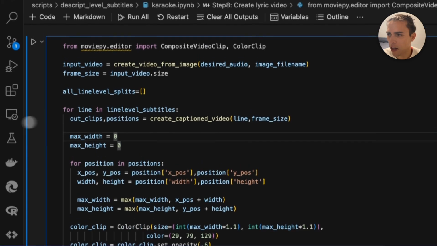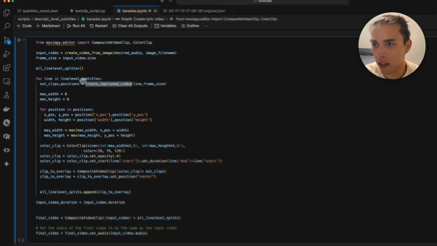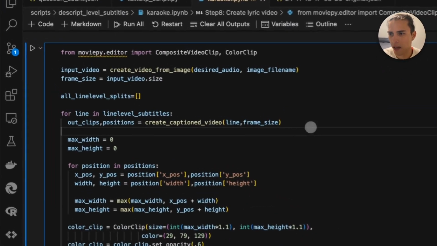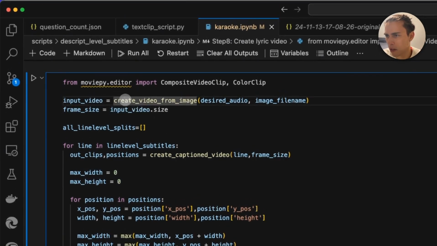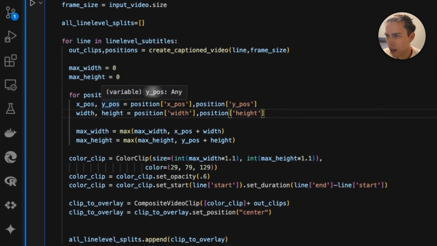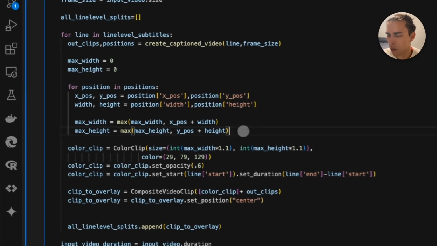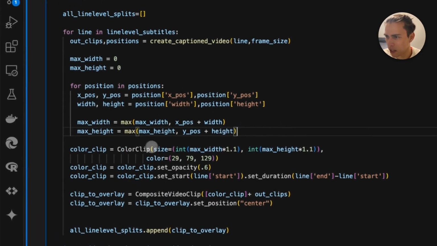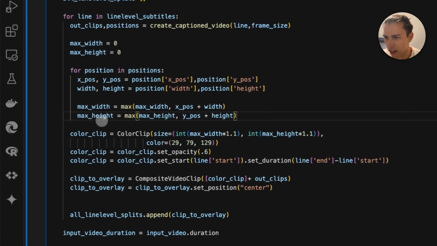So this is going to iterate over each line in the line level subtitles. It's going to create a caption video just using that one line. So it'll create the subtitles for that line. I give it the frame size, which I just take from the input video that was created here. And then I get the position of the subtitles here by iterating over the positions from this caption video. And then once I have those subtitles and their positions, I have the max width of the display where I want to show the lyrics, and then the height, that box basically, where I'm going to keep the lyrics.